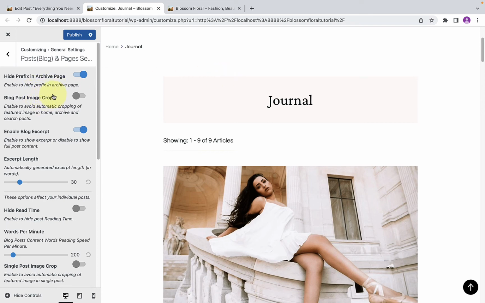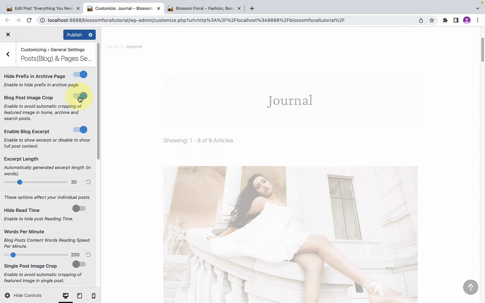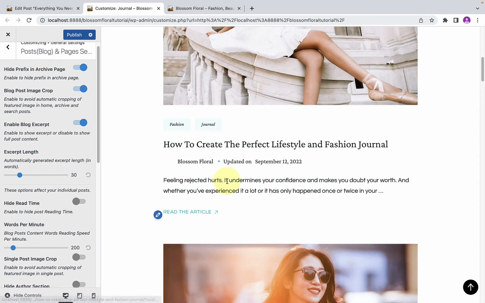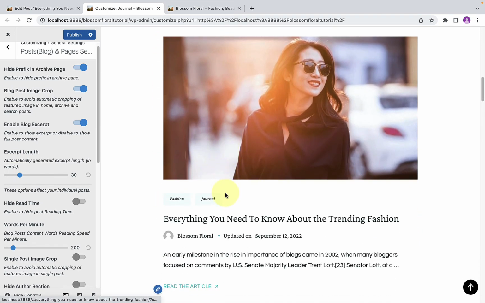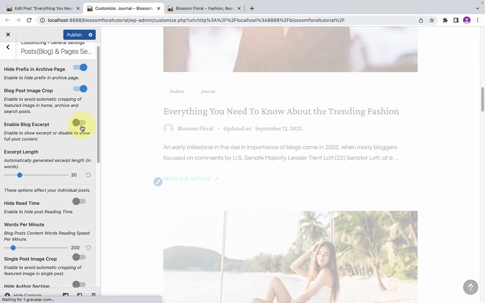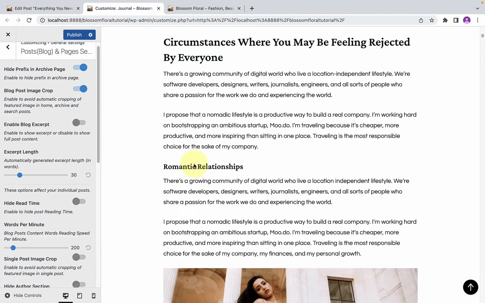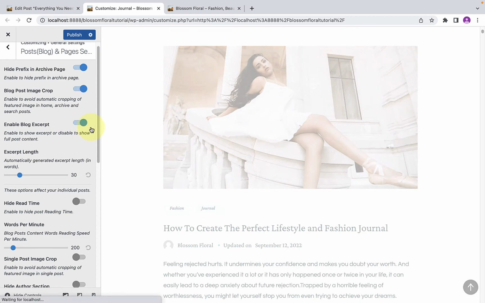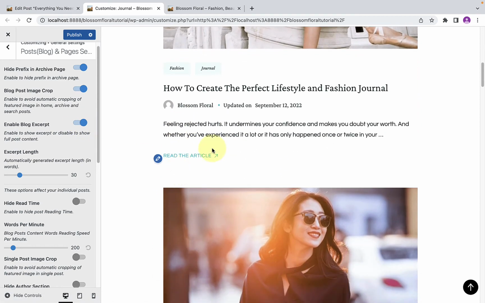Another option is to enable the blog post image crop. If you enable this option, it avoids automatic cropping of featured image in home, archive, and search post. Another option is to enable blog excerpt. So these are the blog excerpts, the summary that displays below each of your blog posts in your blog page and other pages. If you wish to disable it, then you can disable the toggle, which will display the full content for each of your blog posts. If you enable it back on, only the excerpt displays here.